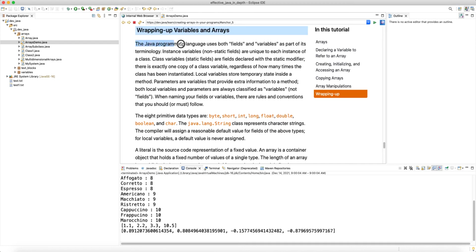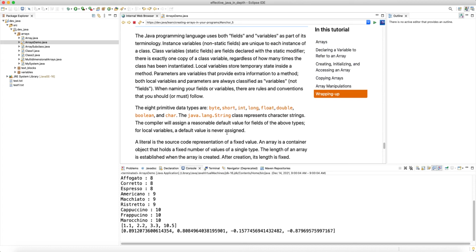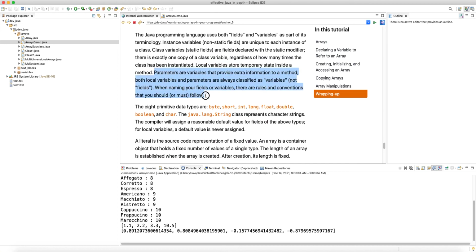All right, wrapping up, the Java programming language uses both fields and variables as part of terminology. Fields means variables associated with the state of the class. Variable is more like local variables. Instance variables are unique. Class variables, static fields, are not associated with the state of a particular instance, right? And then local variables store temporary states. We said that the best practice is to declare them as final unless you really need to change the values.